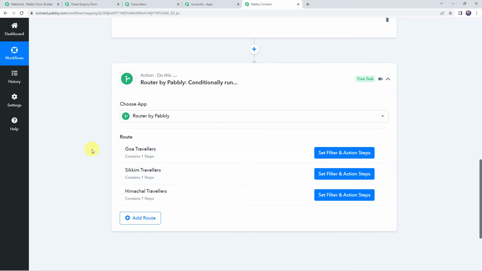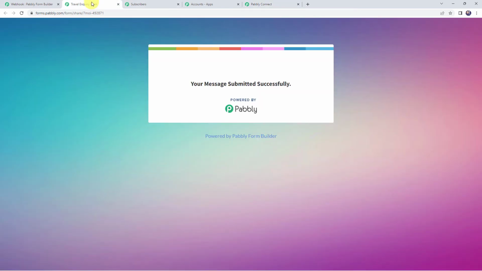Now we have set up an automation. This is a one-time process. Next time, whenever the form is filled, automatically based on specific conditions, the customers will be added to your specific subscriber list. So now we are going to check this in real time, whether our integration is actually working fine or not. For that, let's move to the travel inquiry form once again.